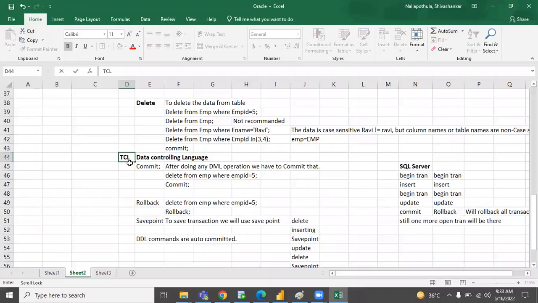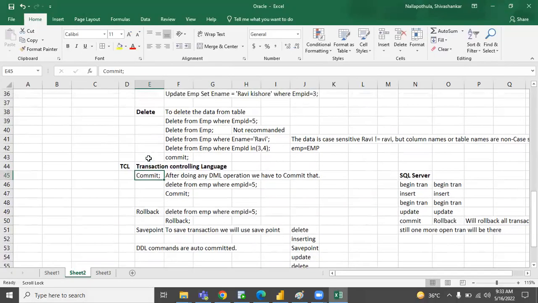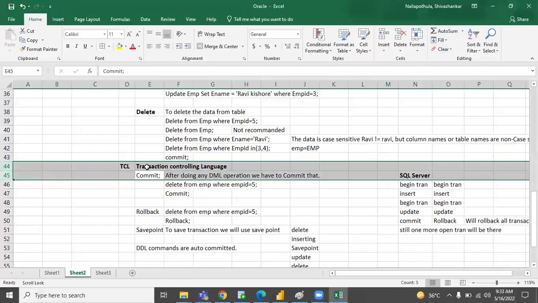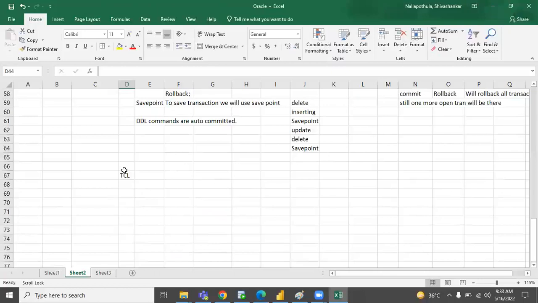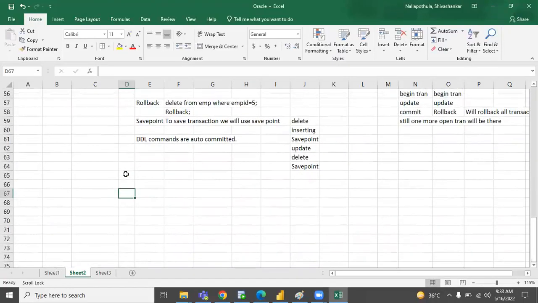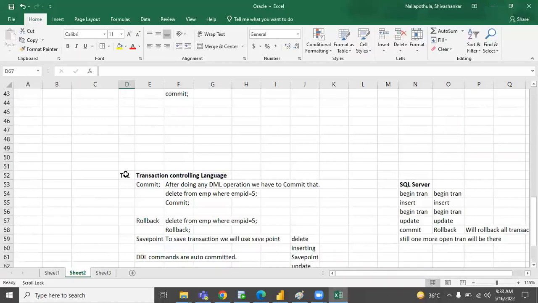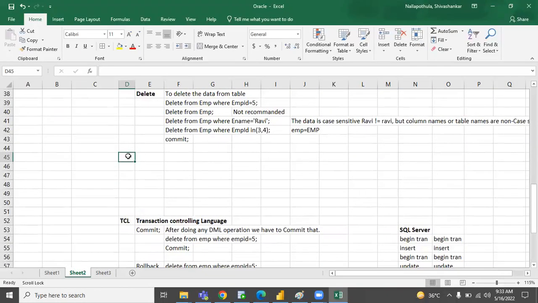Oh, sorry. These are the TCL, transaction controlling language. Sorry, I wrote the heading wrong. TCL. So transaction controlling language, and data controlling language.